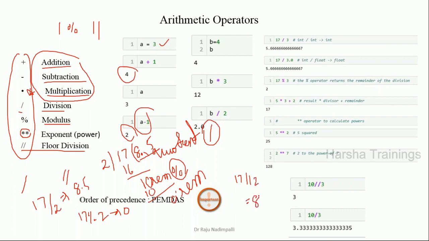What is the meaning of 8 here? Double slash means I am going to take the integer value from that location. If I use double slash, I will consider only the integer part. The real part I will not consider. Is it okay for everyone?